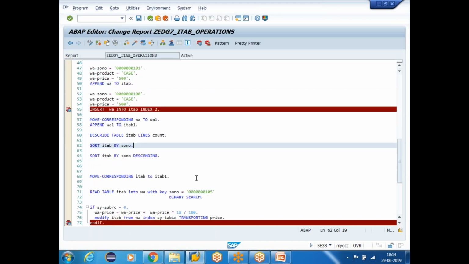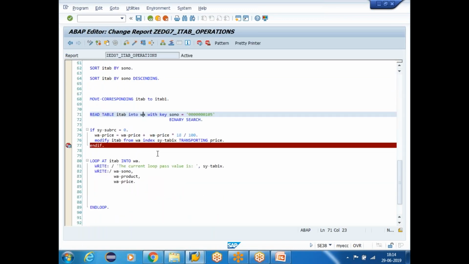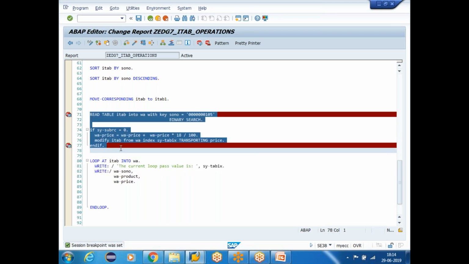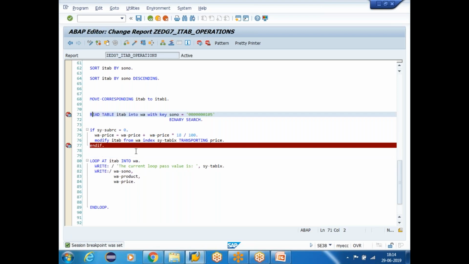Why is my modify statement not working? So where is the problem? Here is the problem, so there only I am now going to put in a debugger, guys. Whenever you see a problem, you suspect that my read table and my modify statement are not working properly. So this is my root cause. That's why I am putting the debugger at the read table, guys, and execute it.